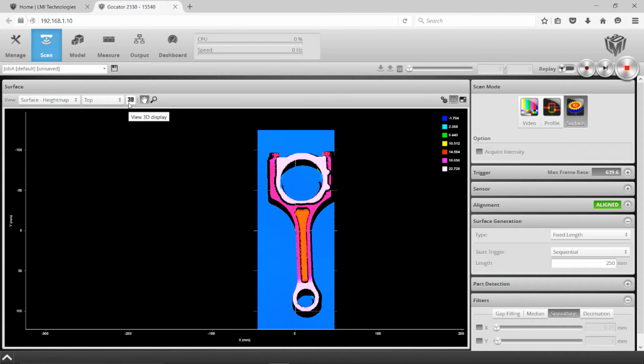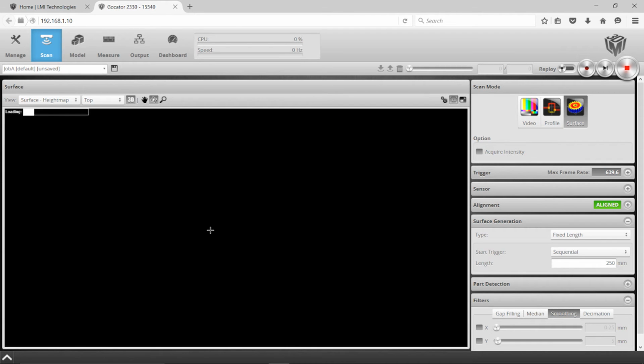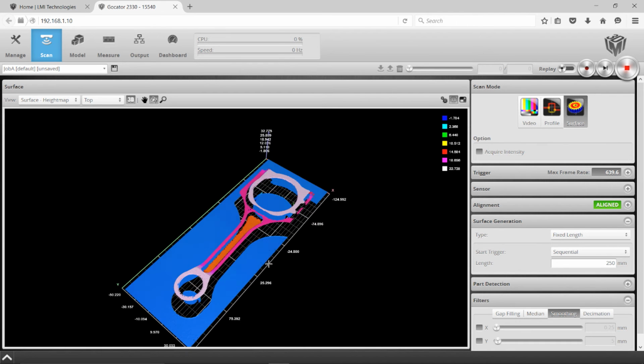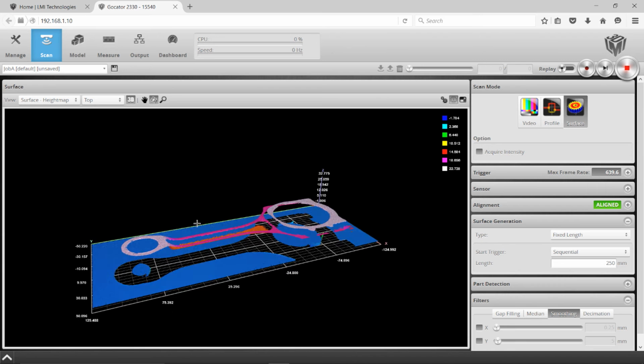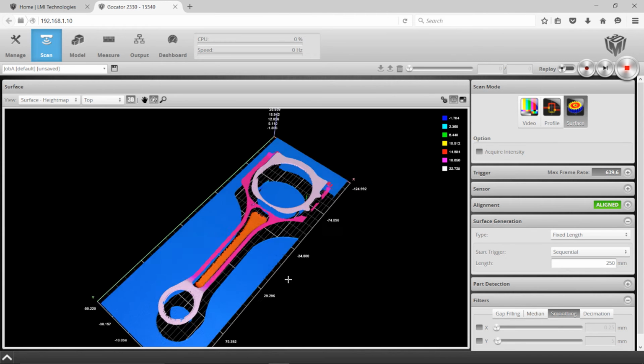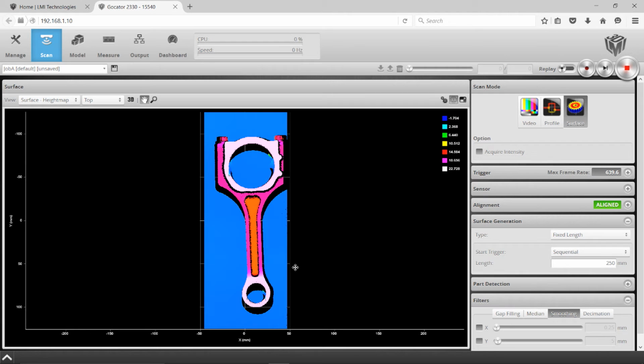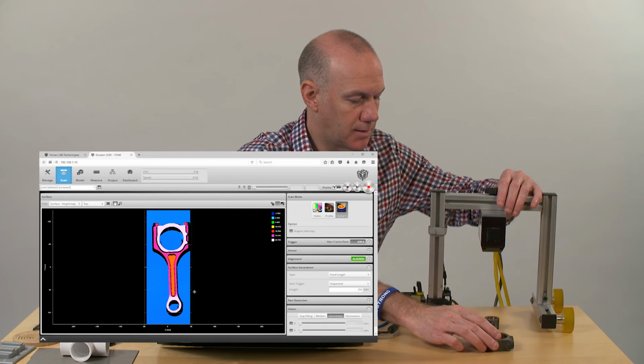I can look at this a different way. I can look at it in a sort of rotatable 3D mesh mode. So we look at that and we can see the surface here. Now if I'm scanning this object, I'm really not interested in what's going on with the table. You can see this blue area is the area where the table is. But what I really would like to do is isolate the object from the table.